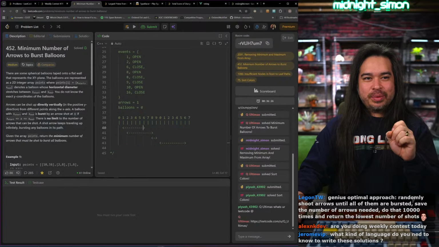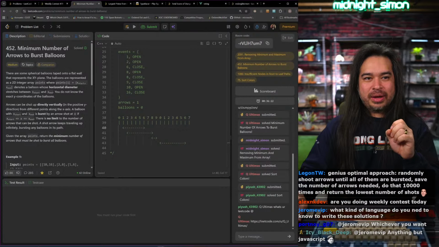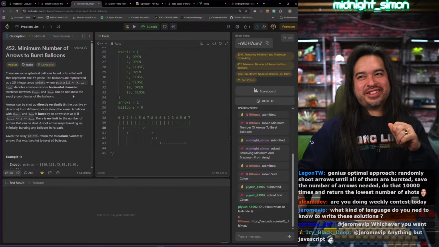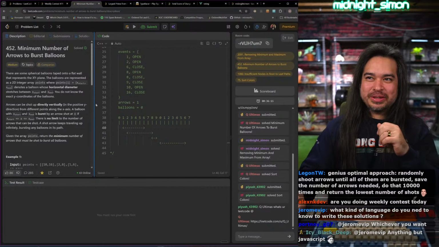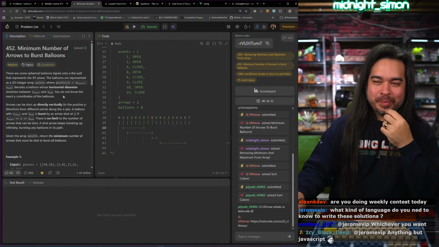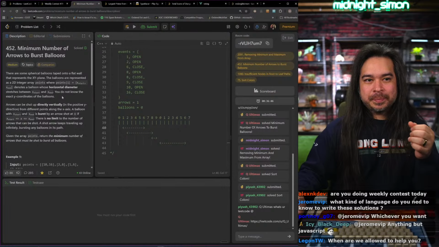What kind of language do you need to write these solutions? Any language. Anything but JavaScript. No, JavaScript is probably not the best language to do LeetCode in, but you can still do it in JavaScript, man. The most popular are Python, C++, and Java.